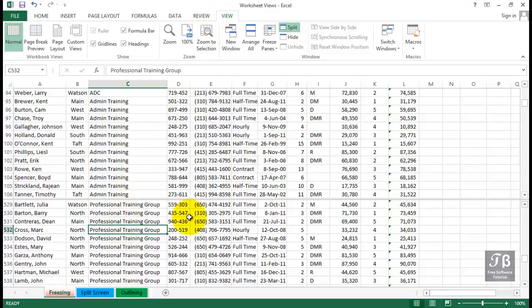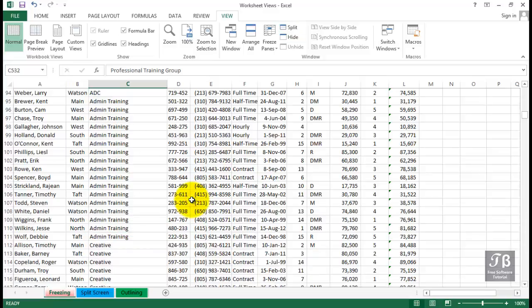If we want to get rid of the split line, we can go back to the menu or simply double-click the line. That's probably the fastest way yet. Get rid of the split line that way.